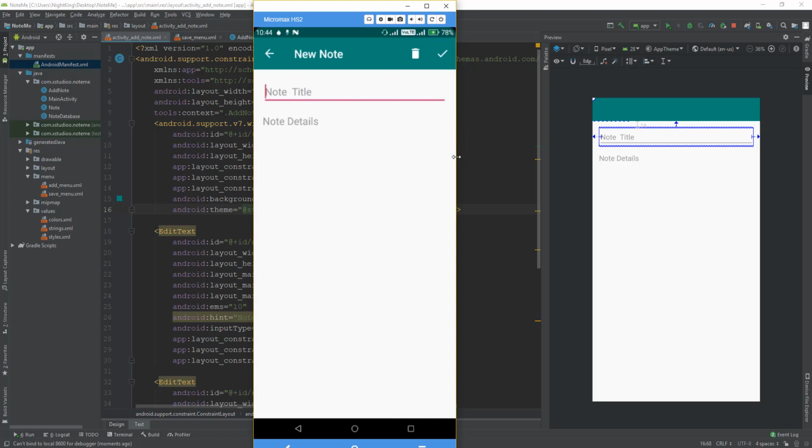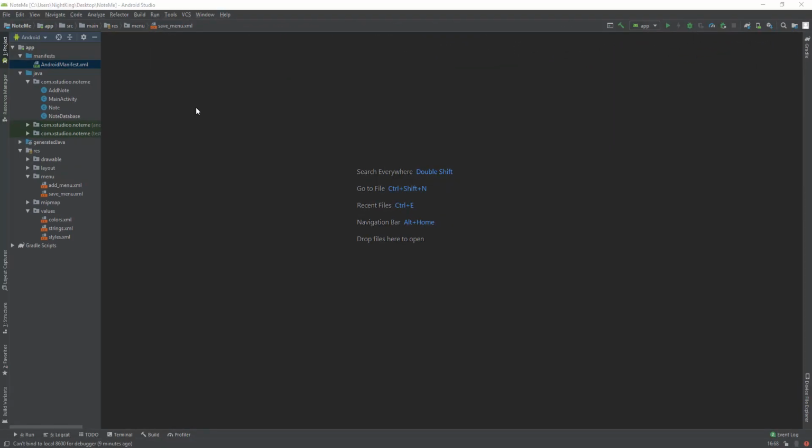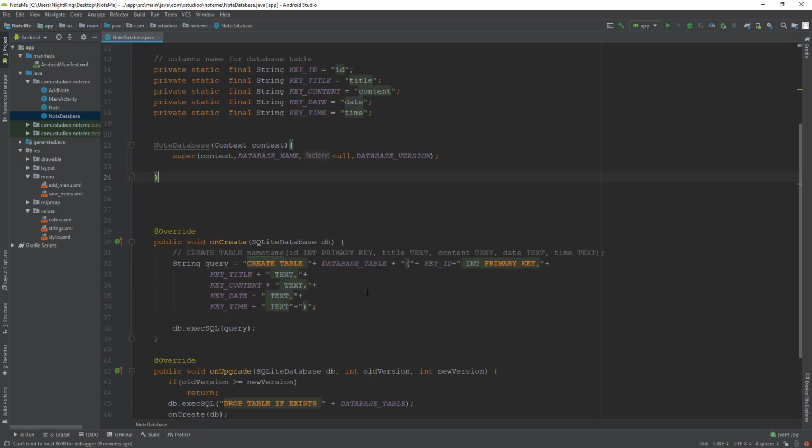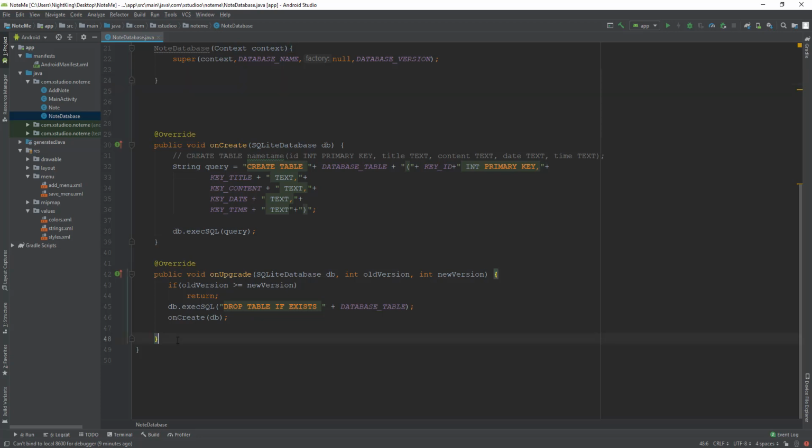than before. So now we can start getting the value from the note title, note details, and we'll insert that into the database. Okay, finally. Now it's time for insertion of the data into the database, but before that we need a function that can handle the insertion into the database. So for that, I'm going to go inside this note database file that we have created at the beginning, and here I'm going to create one more method called add note.